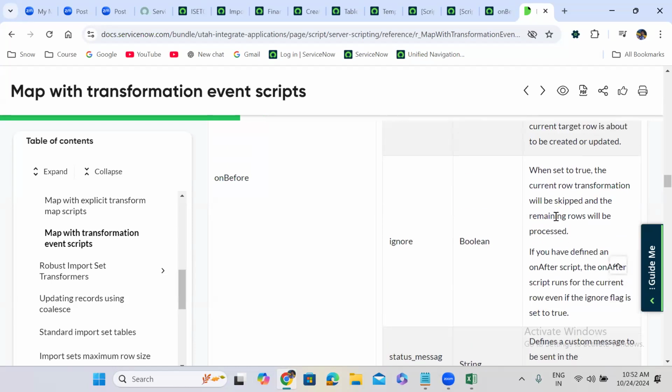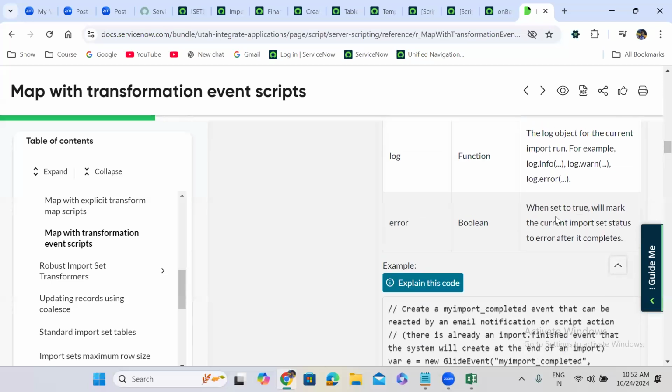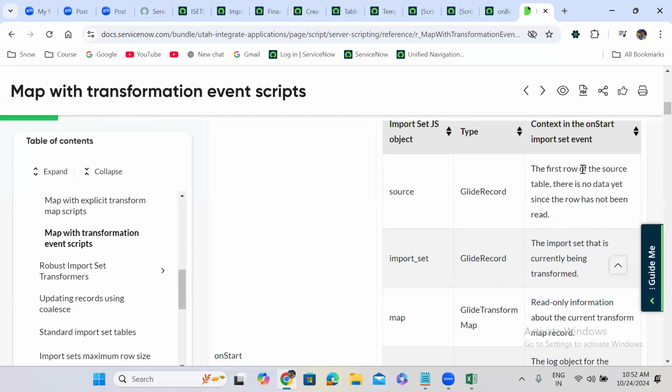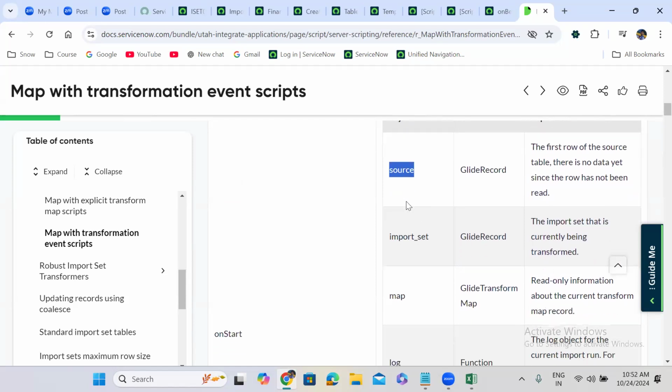And similarly, the source object meaning also changes. Source object means the first row of the source table. There is no data yet since the row has not been read. But the same source has a different meaning here.